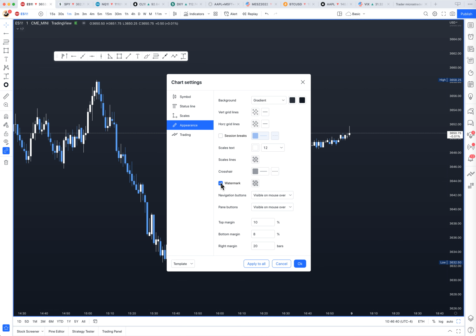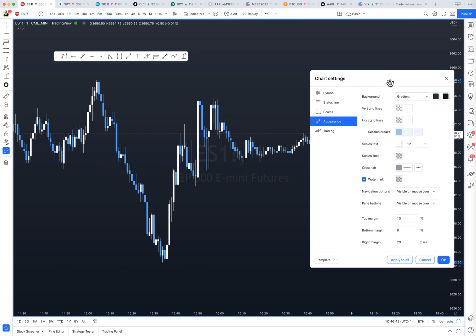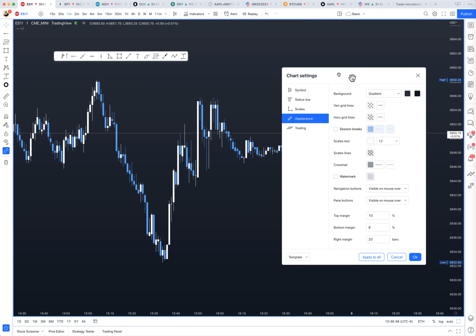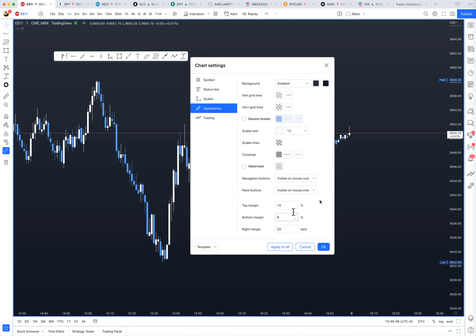Some people like this watermark. I think that puts the symbol in the middle of your screen. See this writing? I don't like that at all. I turn that off. I like to give myself some top margin and right margin. So I have those set to how I want.